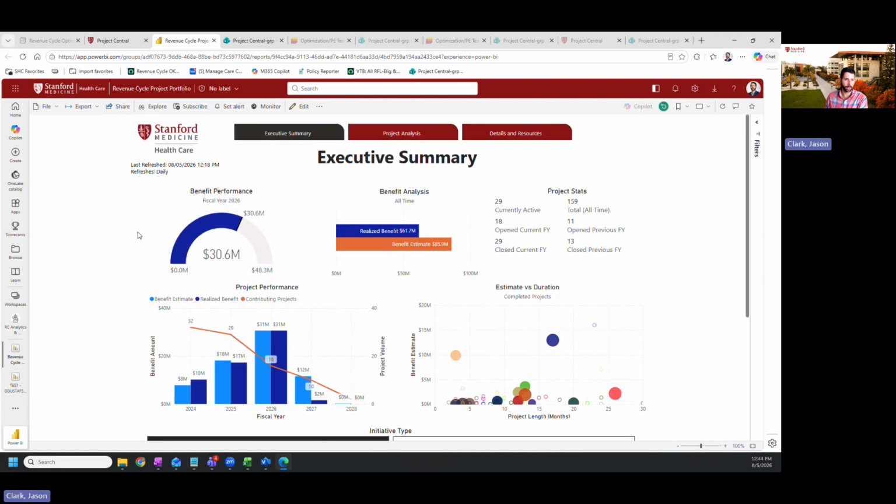At the point that I'm recording this, we are still refining the sum. So the data is obviously going to look a little bit different by the time that you're viewing this, but the metrics should be very similar. So this refreshes on a daily basis. The benefit performance metric here, this is essentially for this fiscal year. So at this point, fiscal year 2026, how much we are expecting to realize by the end of the fiscal year, and then how much we have realized.